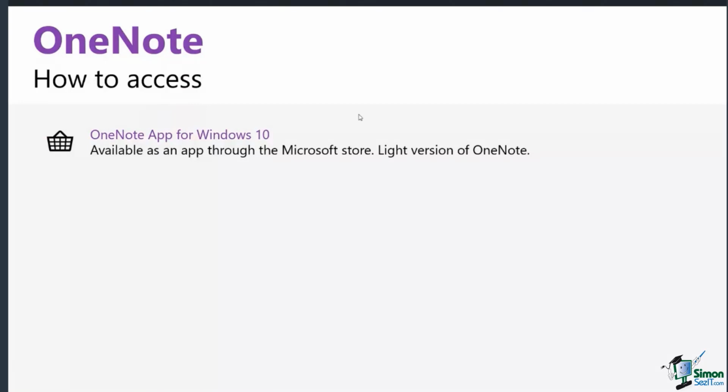Now, I will say with the version that comes with Windows 10, it is a light version of OneNote. It doesn't have the extensive features like the desktop application has, but it does enable you to do all of the basics if you need to edit it on the go.